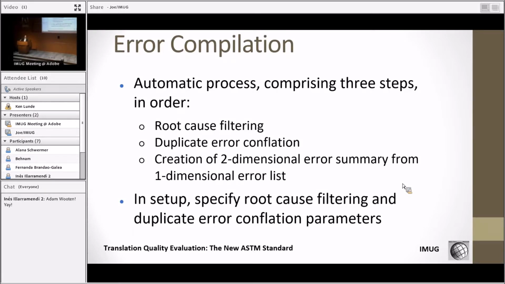If you skip down to that third sub-bullet there, the main thing that error compilation does today in MQM 1.0 is it takes a one-dimensional list of errors and turns it into a two-dimensional list of error counts, where each cell represents a particular error type and a particular severity level. So you know how many of this error type had this severity level, this severity level, this severity level. And you can see where that's going to come in handy.